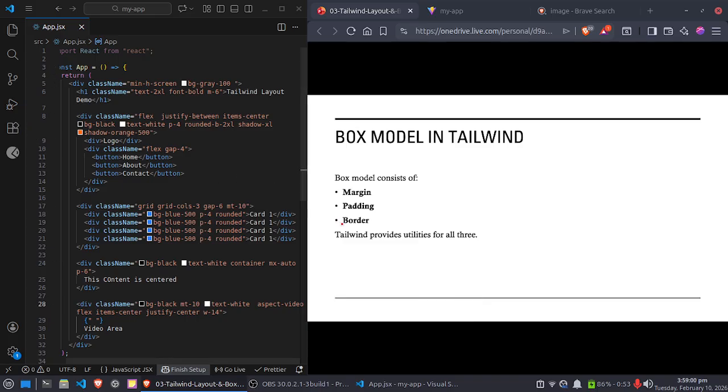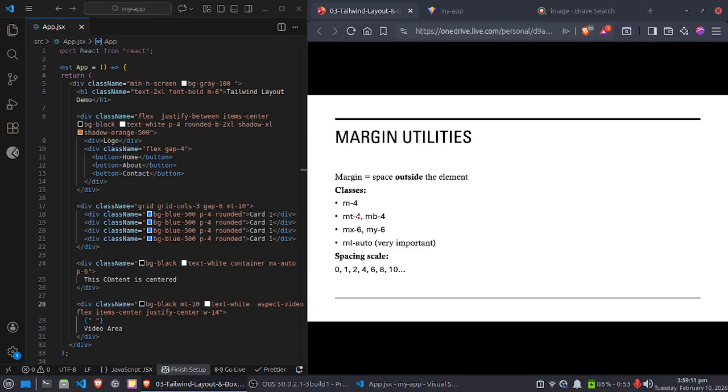So the box model has three parts: margin, padding and border, as everyone knows. So Tailwind gives us utilities for all of them. Like for the margin utility, I have m-4, mt for margin top, margin bottom, mx for the X-axis, my for the Y-axis. So mt means margin from the top, controlling the spacing between the elements basically.